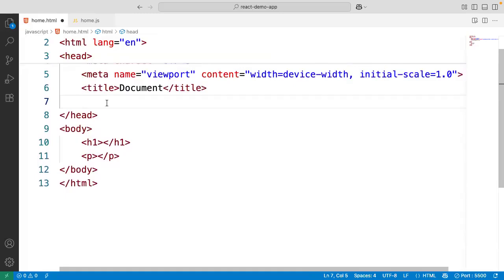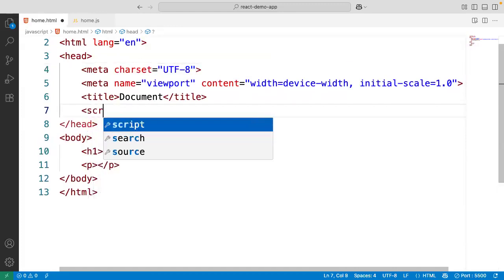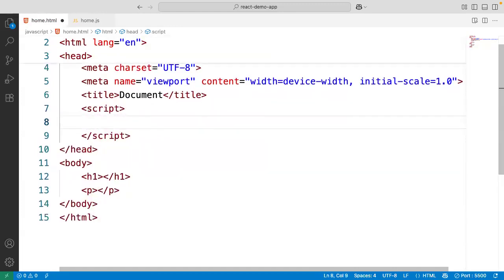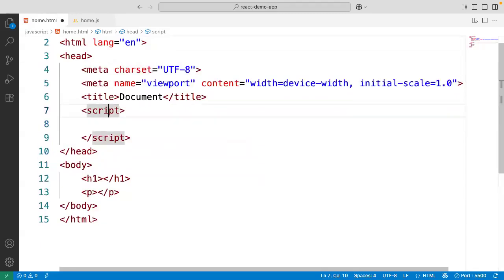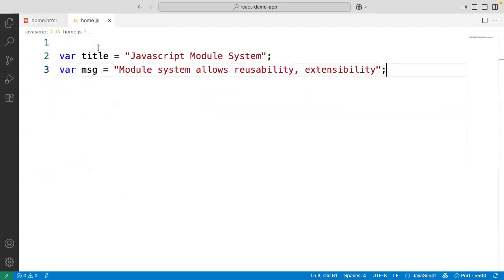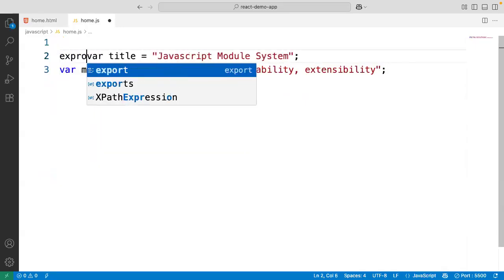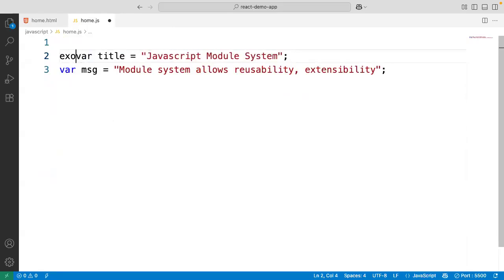Without linking the file, how we can use them is, we have to write a script. And this script type must be module. The script type must be module. And if you want to use this variable outside this file, then you have to mark it as export. You have to mark it as export.